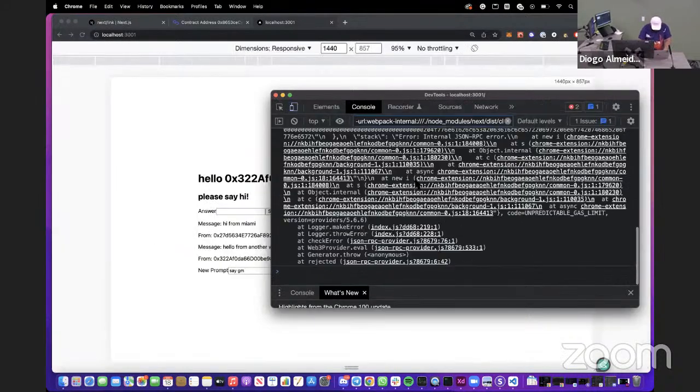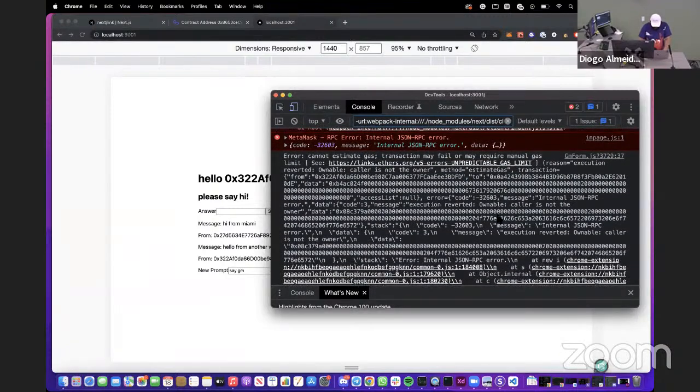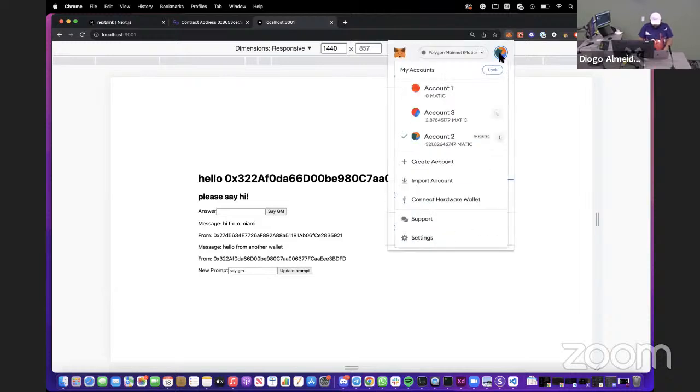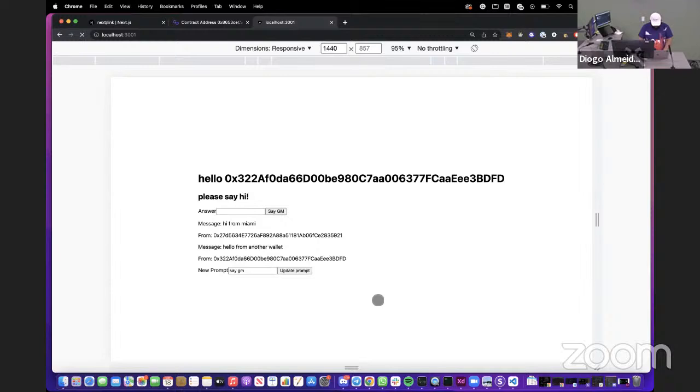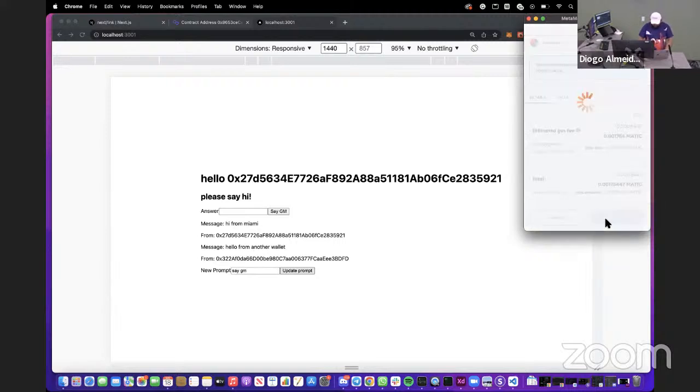Hard to read, but if you go through all this gibberish, you'll see that Ownable: caller is not the owner, which is correct. I'm not using the wallet I used to actually deploy this, which means I cannot use this new prompt function. That works good. Let's switch back to the other account. And now if I do say GM, update prompt, MetaMask pops up, cool. It's actually allowing me to go through with the transaction now, hit confirm.